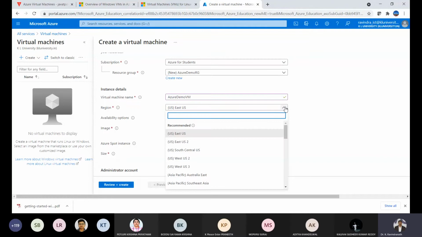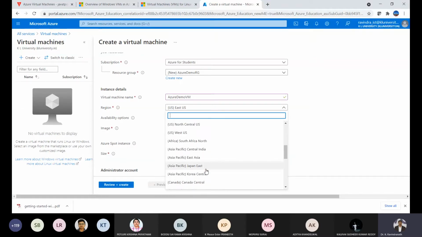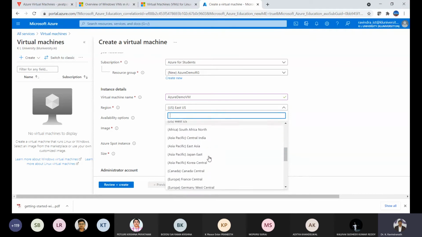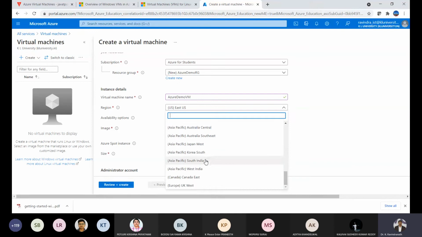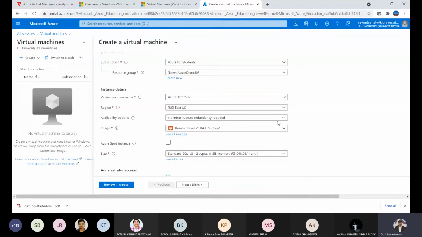See here, if you click on this, so many regions will come. These are the different regions available with the free account. Suppose Asia specific, South India, West India, like this. As of now, I am going with the default. I am not selecting any other things. I am going with the default, that is East US.